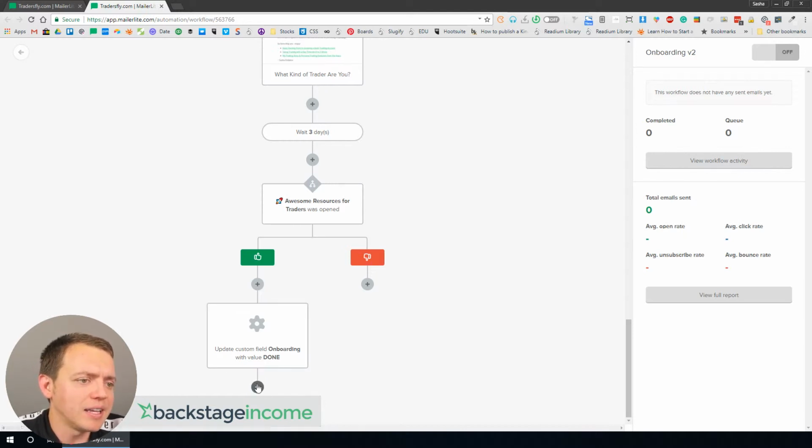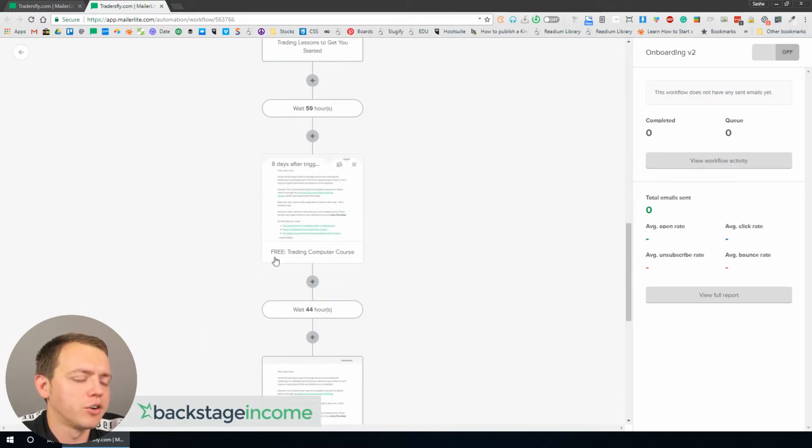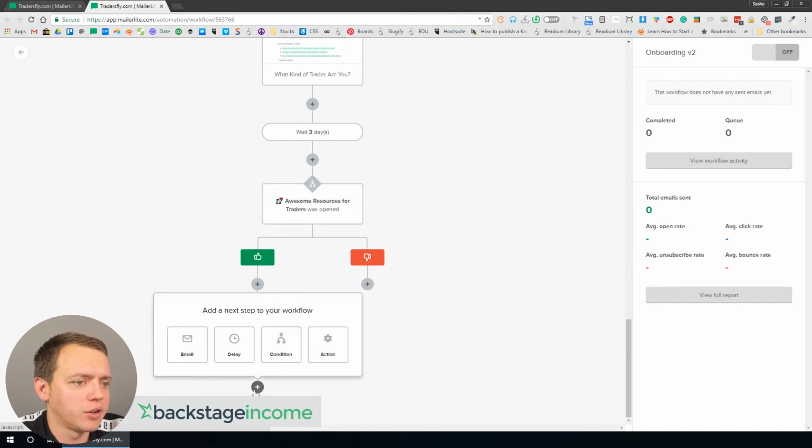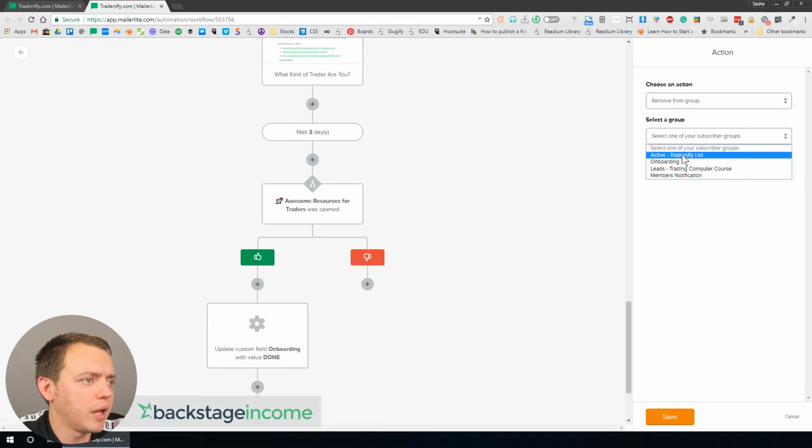So in that case, also what we want to do is at this point get them out of the group of onboarding because they're already done. So I just kind of like to clear things out, keep it neat. So I'll go ahead and also remove. See, you could copy to groups, but I work with segments usually. So remove from group and remove from onboarding.